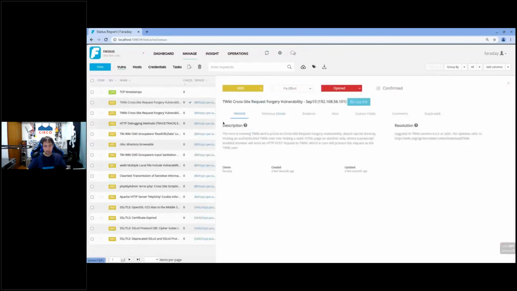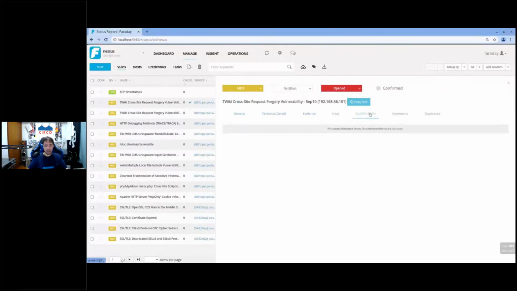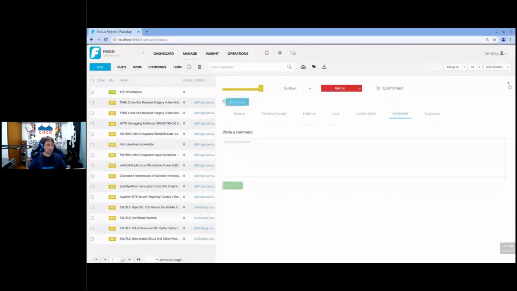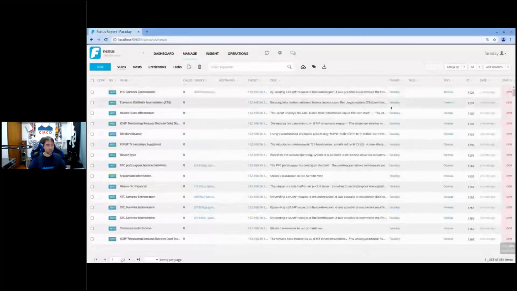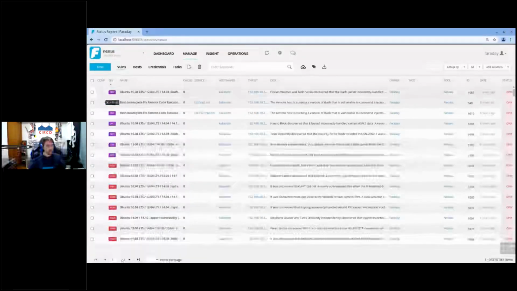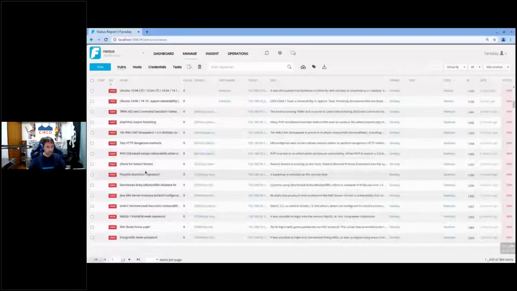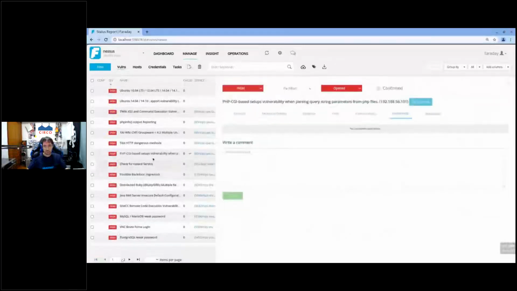If you click on it, you will see the description, technicals. You can change the fix. You can change the severity. You can confirm. You can do a lot of stuff. Attach screenshots, technical details, custom fields, and comments. Comments is a useful feature for multi-users when the people working on either the vulnerability management or the pen testing itself. So it allows us to leave some comments or messages between users. For example, this one, I can leave a comment here at John.